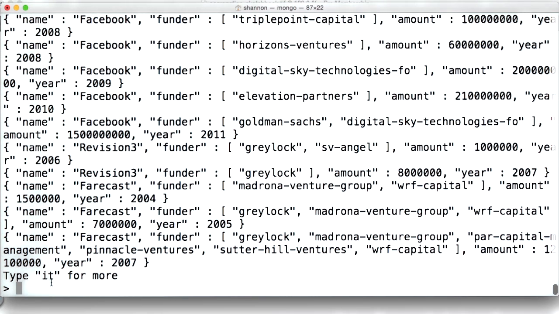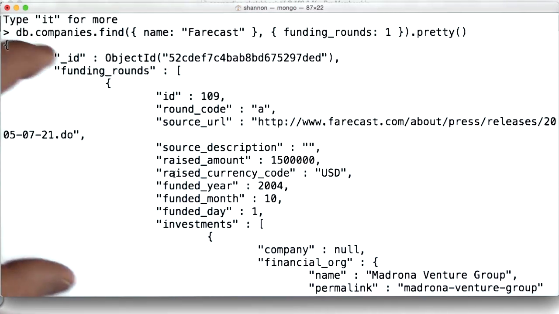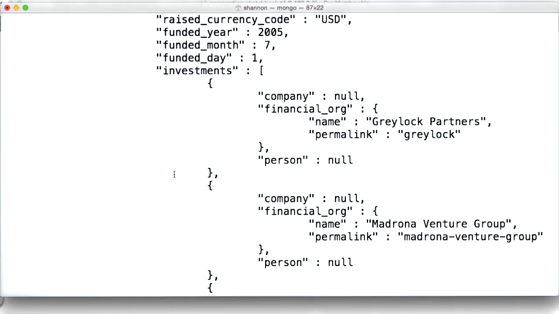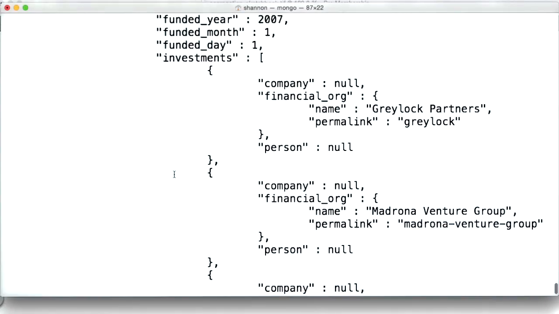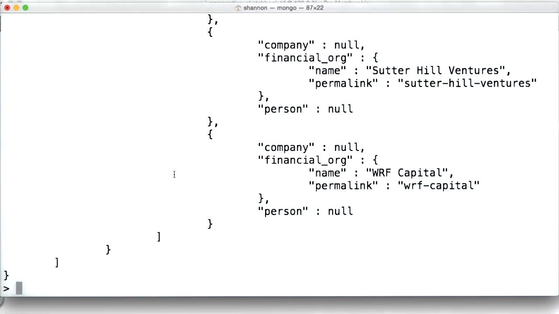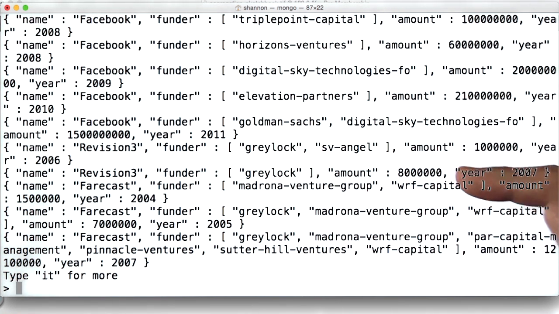If in fact we do a query for Faircast and just print out the funding rounds, we can see that there are 3 funding rounds. The first one was funded by Madrona Venture Group and WRF Capital, no Greylock included. The second one does include Greylock Partners as well as Madrona again and WRF Capital again. And the third one includes Greylock, Madrona, and several other funders, including WRF Capital. So what we're seeing from our aggregation query matches that exactly.